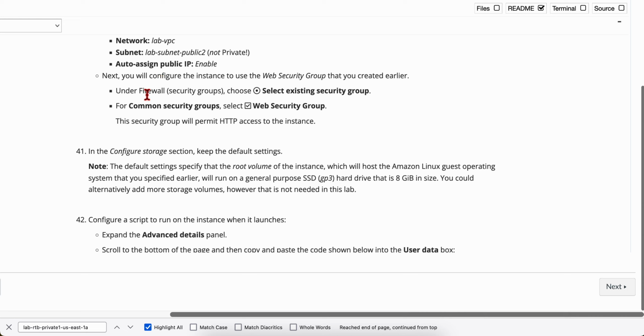In the Configure storage section, keep the default settings. Note that the default settings specify that the root volume of the instance, which will host the Amazon Linux guest operating system that you specified earlier, will run on a General Purpose SSD gp3 drive that is 8 GiB in size. You could alternatively add more storage volumes, however that is not needed in this lab.